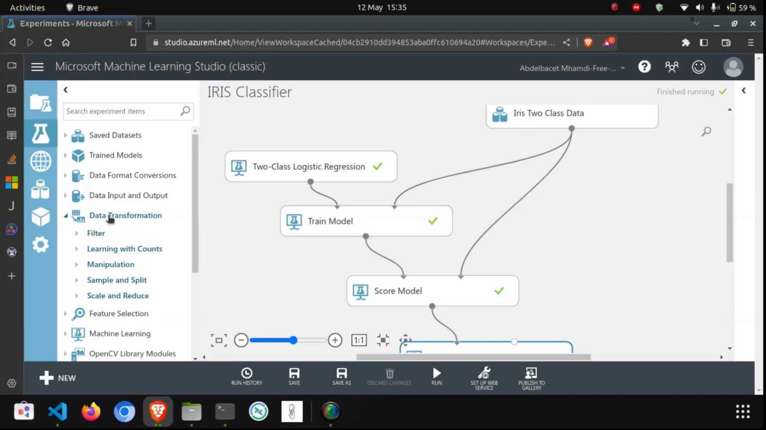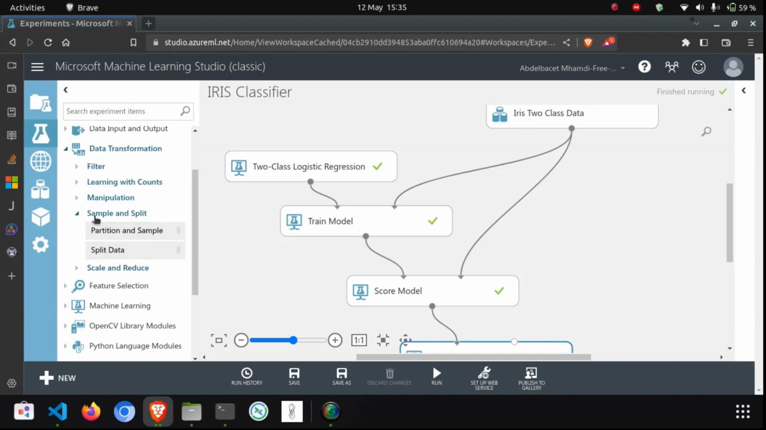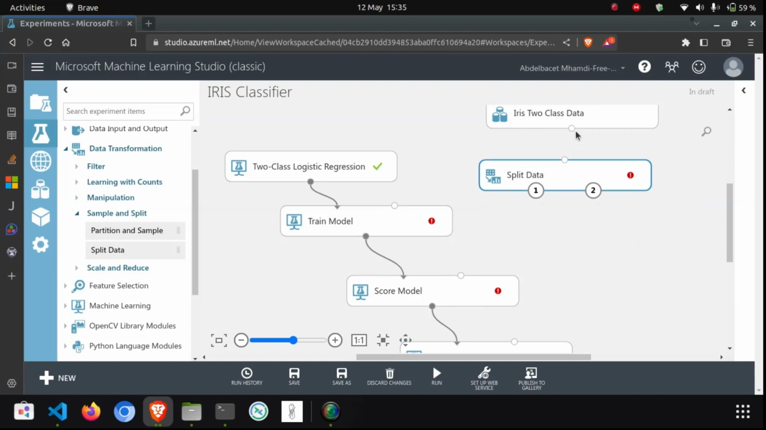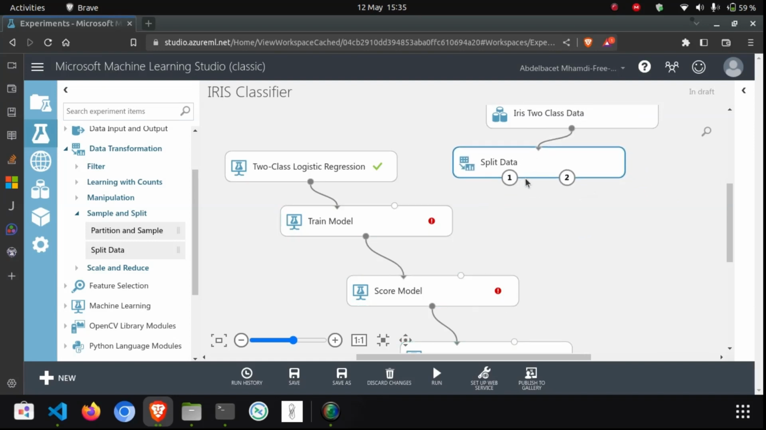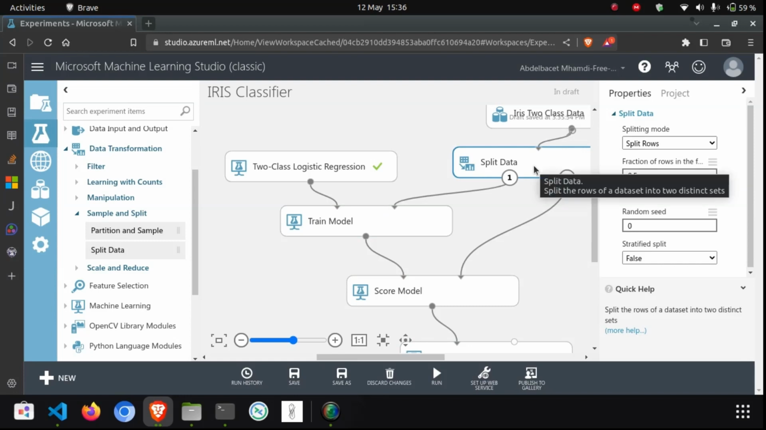For this reason, we go to data transformation on the left. We select sample and split, and we choose the function split data. Split data gives two outputs: result data set 1, we feed it to the train module, and result number 2, we feed it to score model. However, we need to tell it the percentage of sampling or partition. In this case, I will put 0.8, meaning that 80% of the data will be loaded to the first data set and the remaining 20% for the score model.